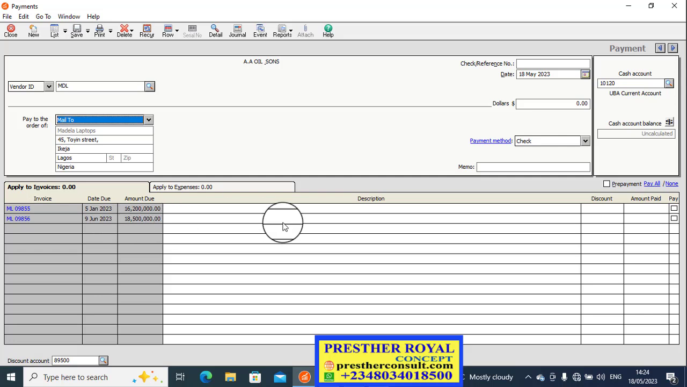So which is 18.5 million. When you have this kind of scenario, you now decide which one you are going to pay, so that the amount you are going to pay will be applied to that particular invoice. If you are paying 22 million against this, you enter the figure here. If you are paying the 22 million against 16 million, you enter the figure here.